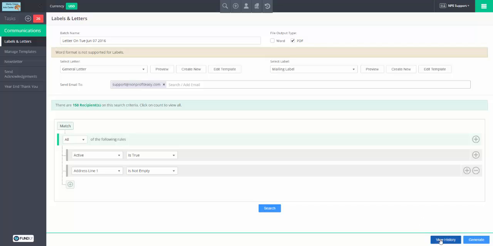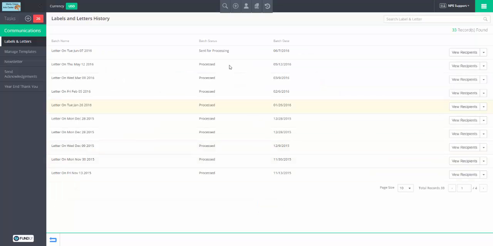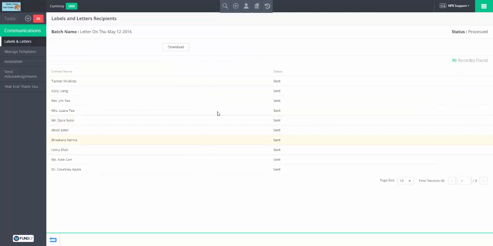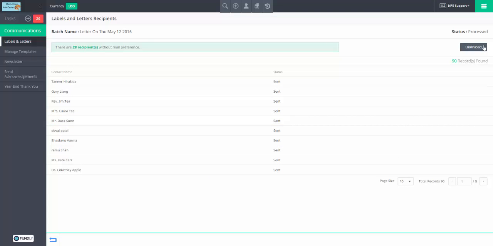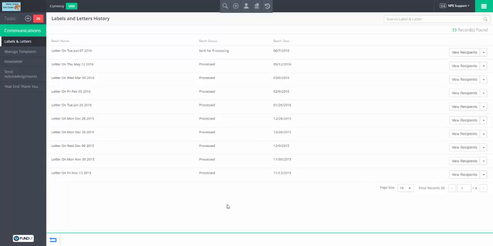If I want to see where I am with a batch, I can go to view history, and I have one sent for processing. It's the one we just did. Otherwise, I have a bunch that are processed. I can download the files and print them from there. I can view recipients and see who the actual list is, and I can even download this list as a raw file in case for some reason I do want to switch to manual mail merge. So that's labels and letters. I consider it a really cool feature. It wasn't in version 1 for anyone who's wondering. It's built-in mail merge. Any questions on that?